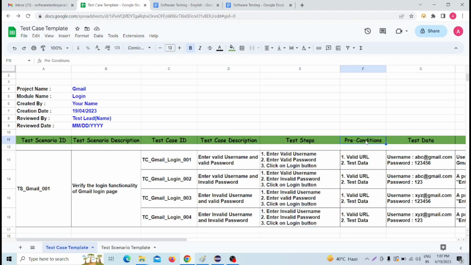Okay, now precondition. Precondition means, whenever we are verifying that enter valid username, valid password, then click on login button, before that what conditions have we satisfied? Obviously for that particular case, we need one valid URL, that is the Gmail URL.